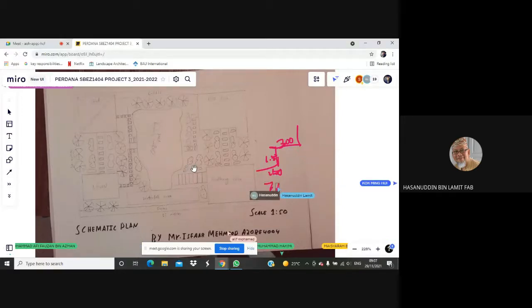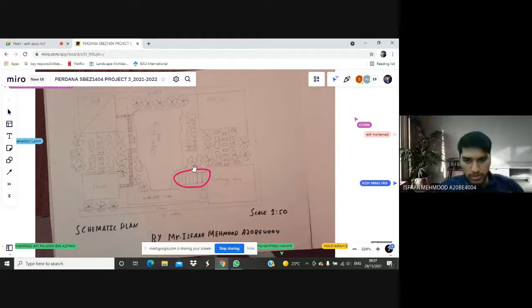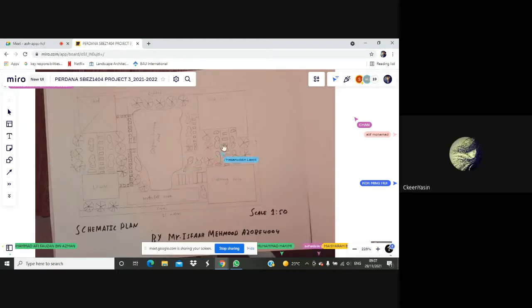7 times 0.5. Where is the step? Oh, that is very high. That is almost 1, 2, 3, 4, 5, 6, 7, 8. Eight is almost 1.5. That's very high for a small space. So I will reduce them to two or three. Yes. Okay. Your step is 1.1 meter high.